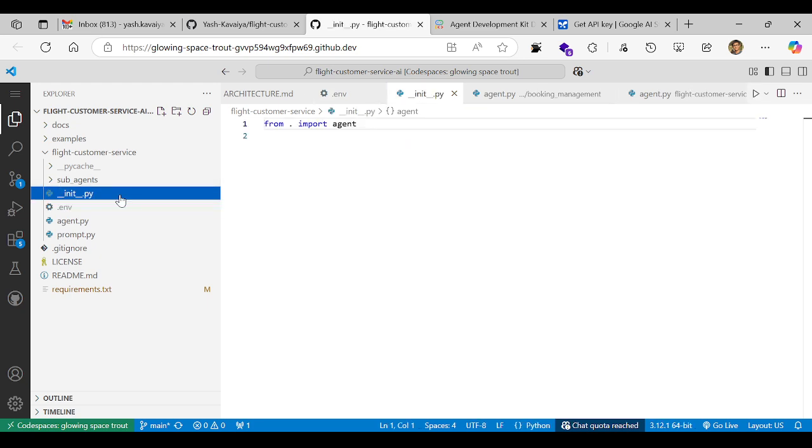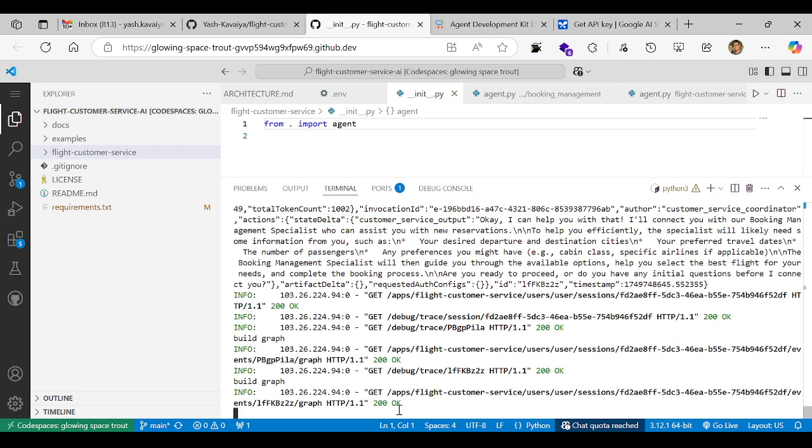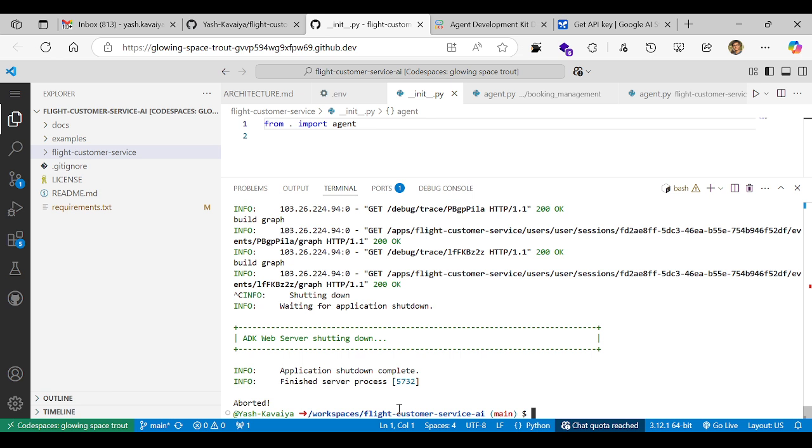Why do we need these three files? Try to understand this. This is our root folder. You can see our root folder. Let me close everything and try to explain everything from scratch.